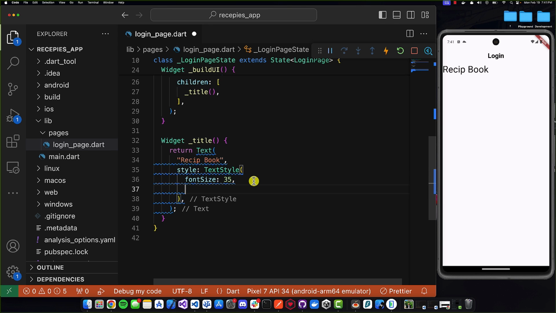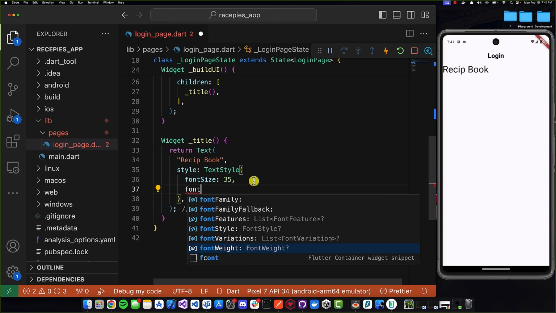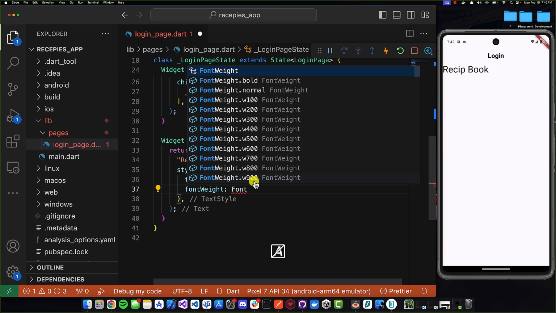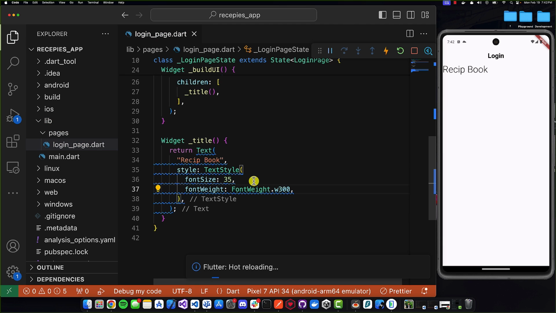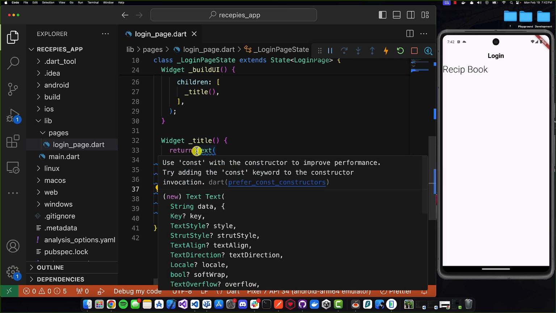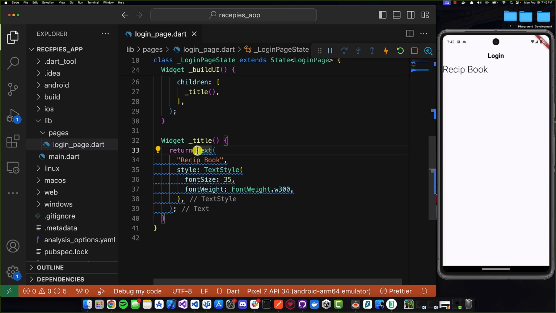I also want to make the font less thick. So I'm going to define the fontWeight property and set that to FontWeight.w300 and do command save. And since this widget is not going to change, I'm going to add the const keyword before it just to improve performance. So now that this is done, the next thing that I want to do is actually center this title.